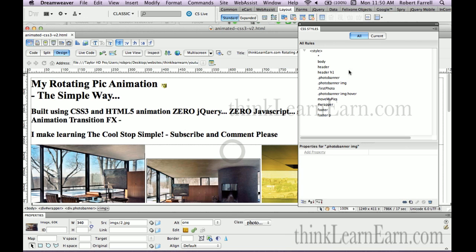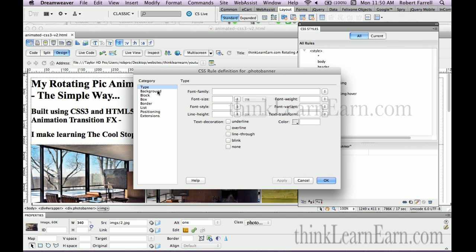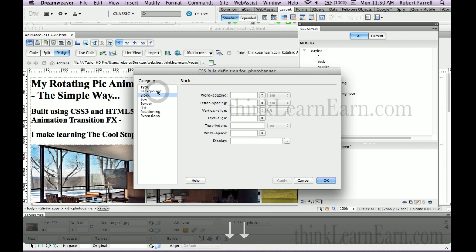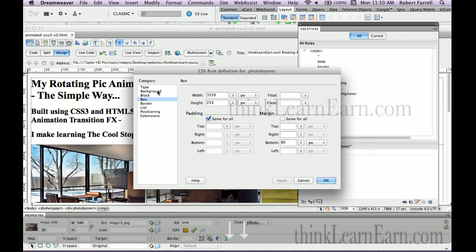Now, this is totally made up. You can call this whatever you want. So let's look at the rule. Let's double click on this. Let's look at the rule for this. If you go through this, the only thing associated for photo banner is that I want to make my photo banner wider than my page. In this particular case, this is 3,550 pixels. This could have been 4,000 pixels. The whole objective here, I want to get wider than my page or whatever the width of your image is going to be.